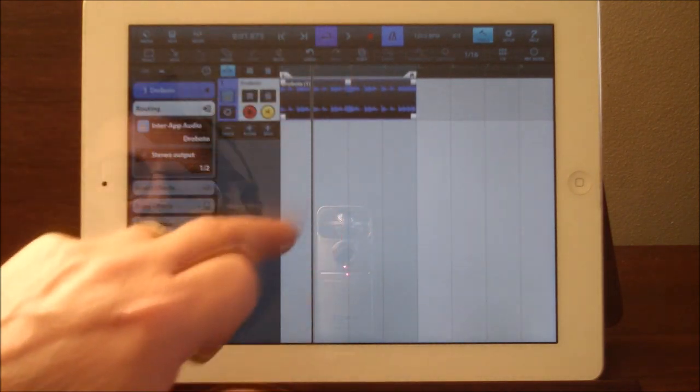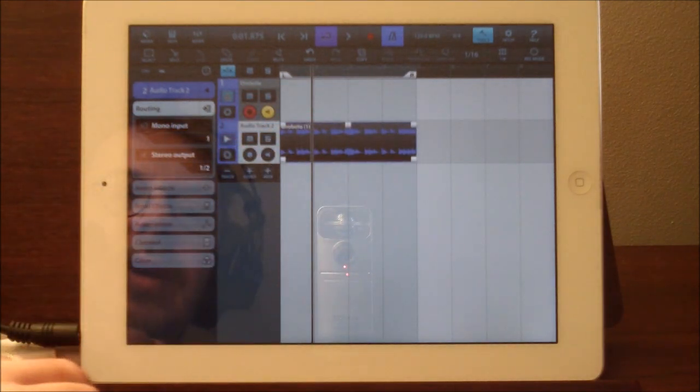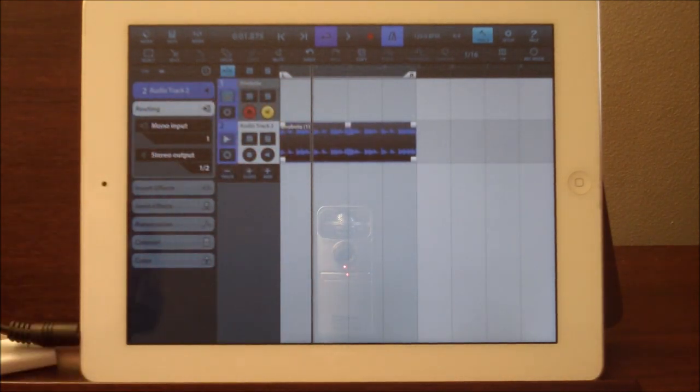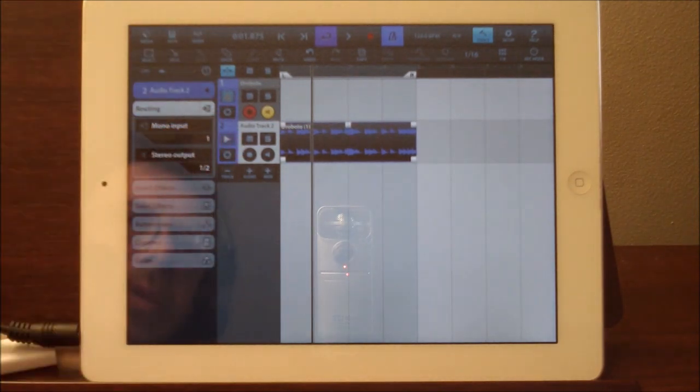That's not bad. Okay, so what we need to do now is just create another audio track and we'll drag that down onto there. And we'll stay with Droboto here because Inter-App Audio won't allow me to open another instance of Droboto there. It's not like Audiobus where you can open instances of the same synth on a load of different tracks. Okay, so just hold on a sec there, folks.